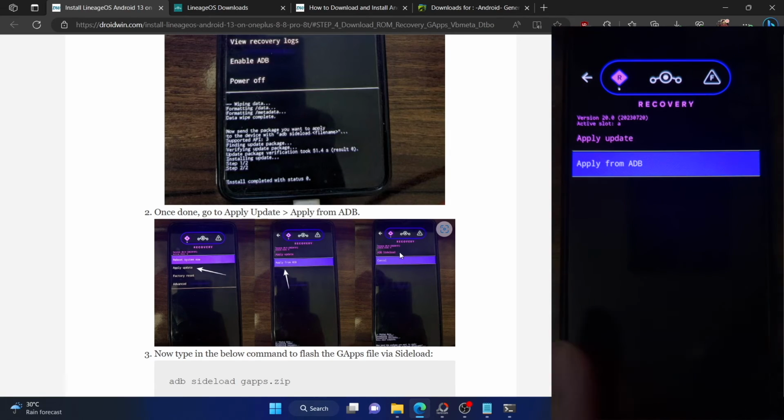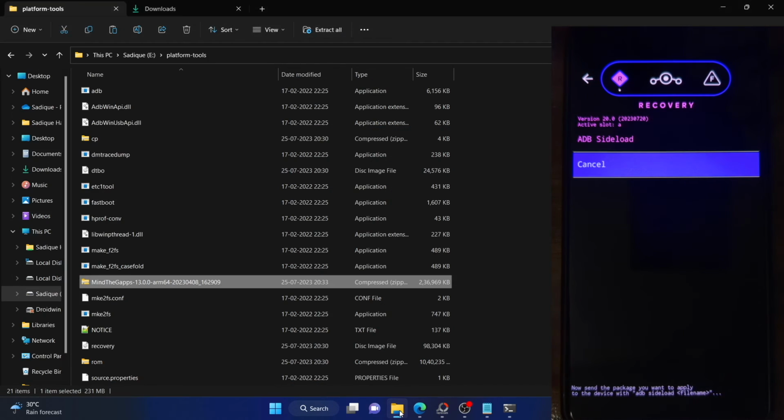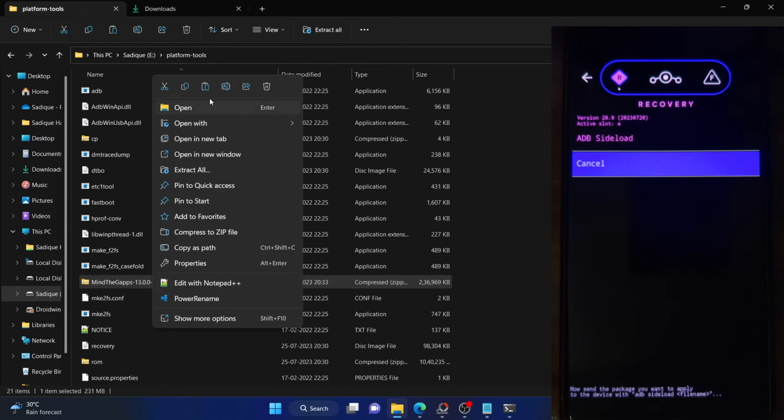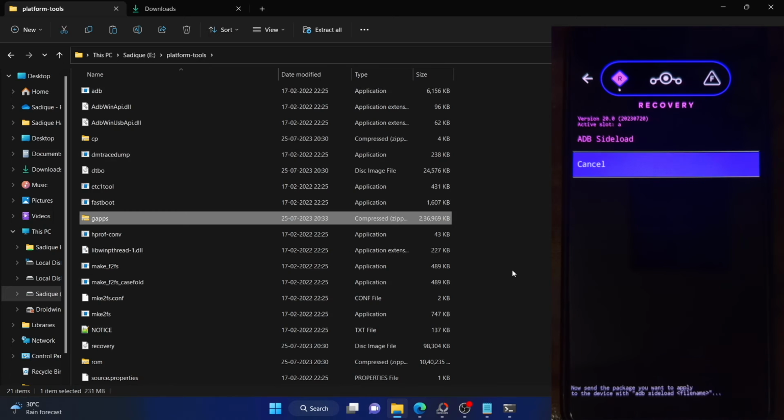So first off, go to apply update and select apply from ADB. With this, your phone is now in the ADB side load mode. So let's now side load the Google apps. For that, let's rename the file to something shorter. So let's just rename it to GApps and the complete name becomes gapps.zip.